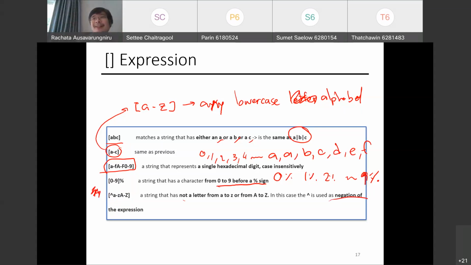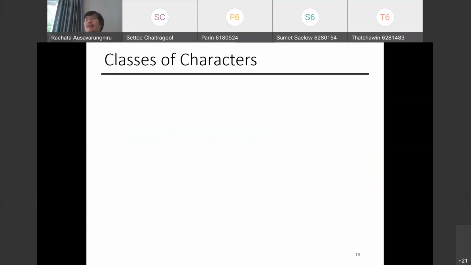Any question so far? So you have a way to have the or, like this pattern or this pattern, and not anything but this pattern. Any questions so far? Okay, so let's go through a little bit more things.